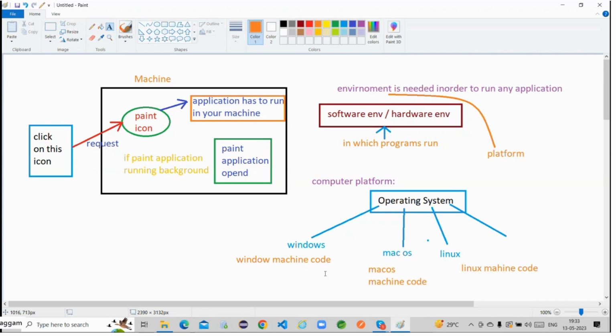Because of this reason, different types of operating systems are available. So what is an operating system? It is nothing but a computer platform. Using this platform only, we are able to run a particular application.